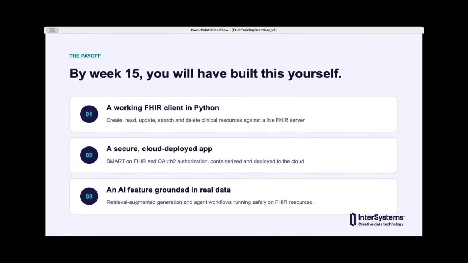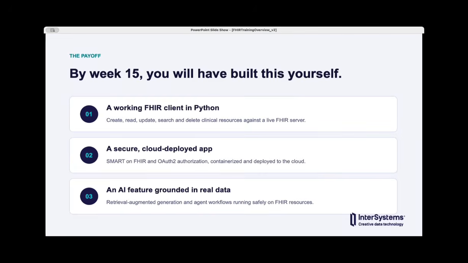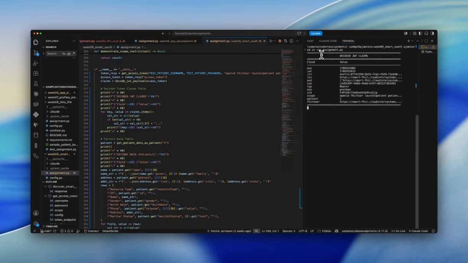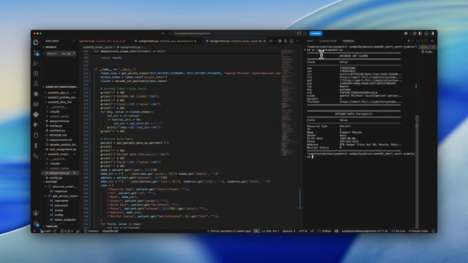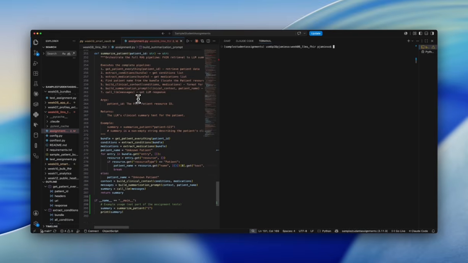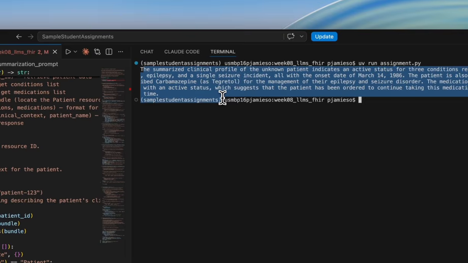So here's what you'll actually walk out with. A working FHIR client in Python. A secure application deployed to the cloud using Smart on FHIR and OAuth 2. And an AI feature grounded in real clinical data, one that cites the record it came from. Not 3 cases, 3 things you build.